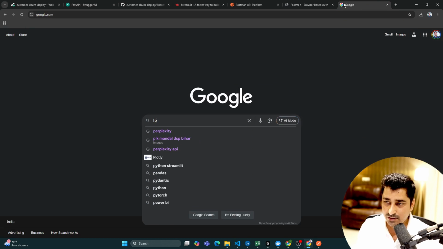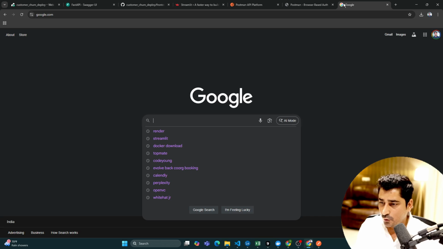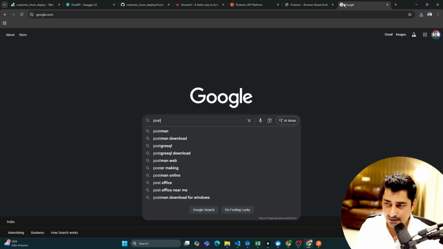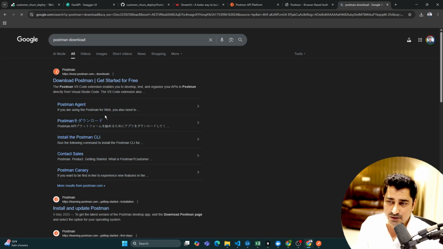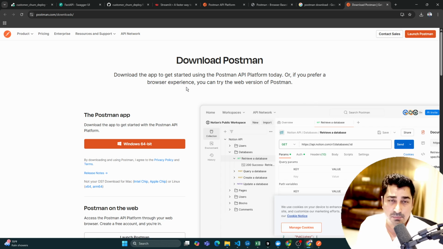So first of all, what you have to do is go to Google and search for Postman. Then you can search for Postman download. You can download Postman, or maybe in a web version itself you can log in and test it. But I'll recommend you to download it. It's available for all the operating systems that you are going to use.